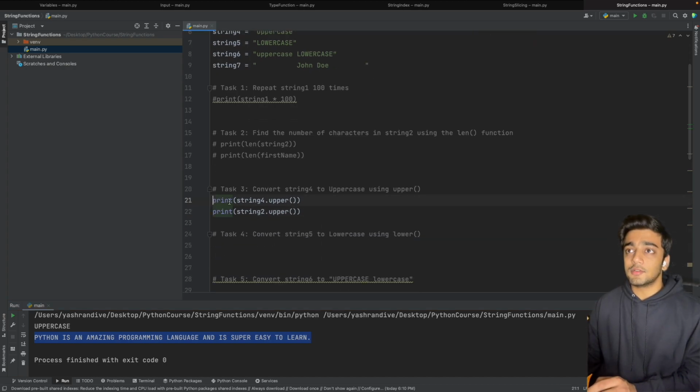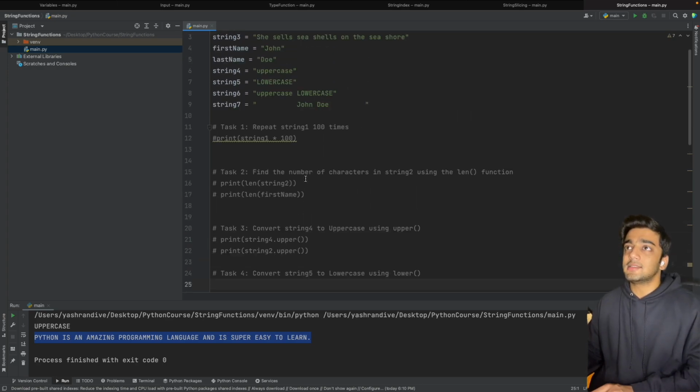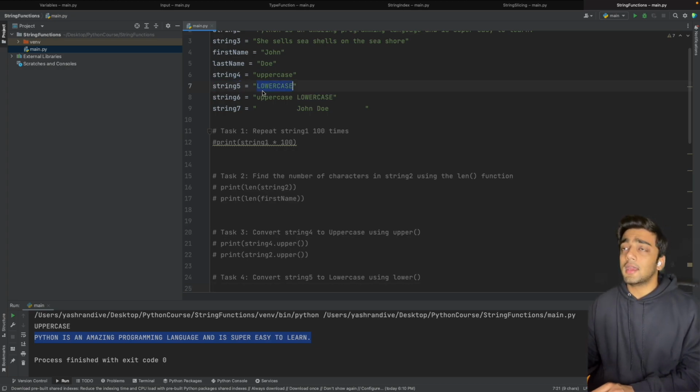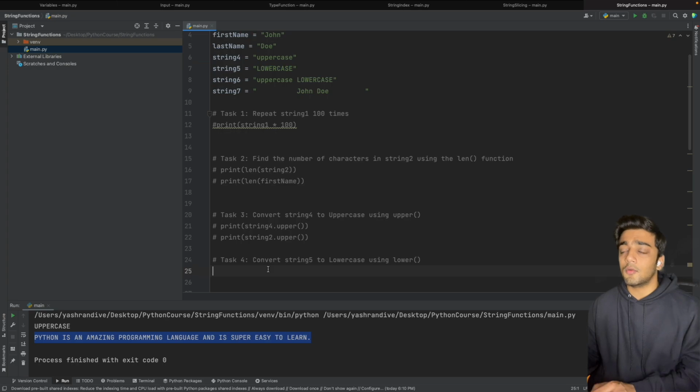So I'm just going to comment those out as well because I don't want those outputs for the next task, just like that. Now, let's talk about task 4, which says convert string 5 to lowercase using the lower function. So that's pretty simple. You could actually try it out while I try it out. So that's string 5 to lowercase.